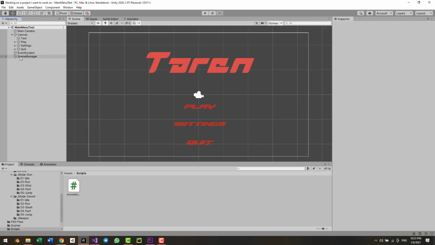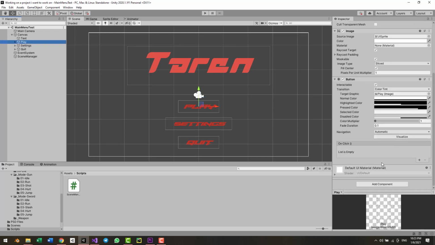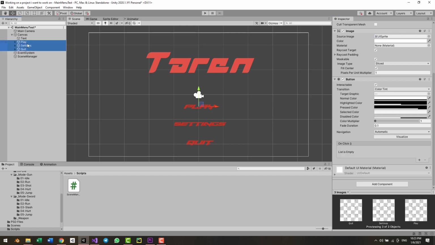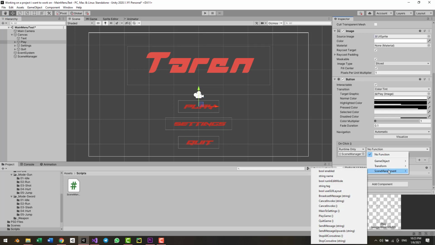And as I said, just make an empty game object and assign it to the scene manager. Call it SceneManager or whatever, and just assign the script to it. Now let's go to Play, and let's select the On Click. Let's drag in this scene manager right here. You could also make the entire play area, the entire buttons, the child of the scene manager object, and go to scene management right here and select what you want to happen.